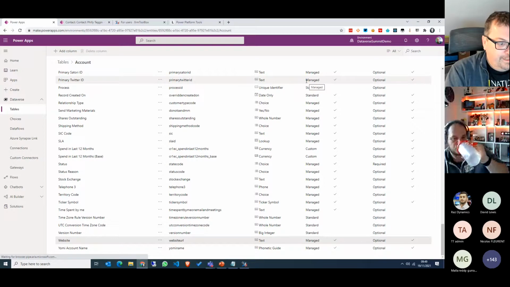so let me share my screen again. Not Visual Studio, Visio. I haven't got Visual Studio on the machine.